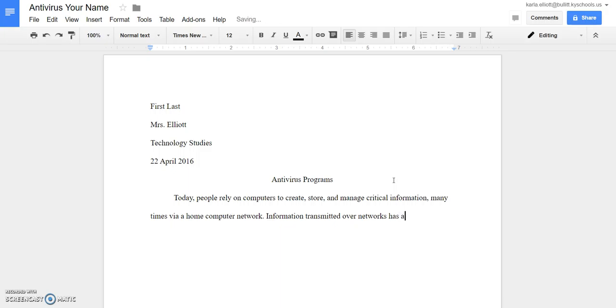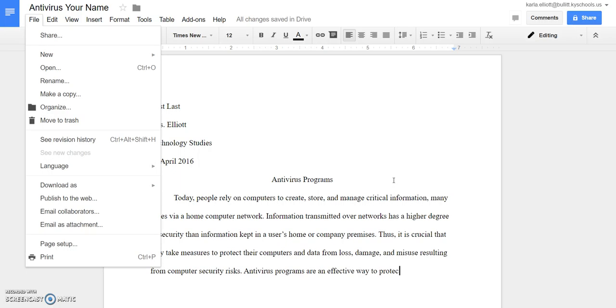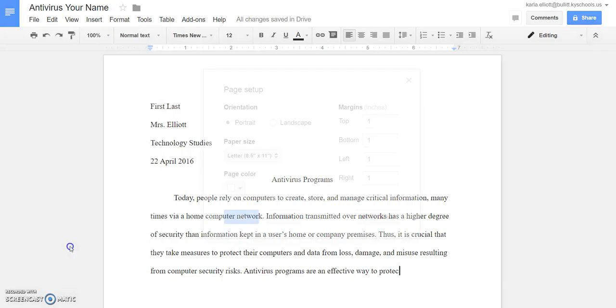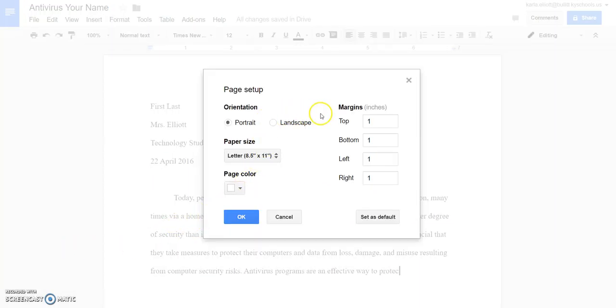Now, I did not show you how to set the margins because I knew that Google Docs already has their margins set at 1 inch all the way around. If you ever need to change the margins, you can go up here to File and then come down here and choose Page Setup, and you can change your margins here. But as you can see, it's already set to 1 inch, top, bottom, left, and right.